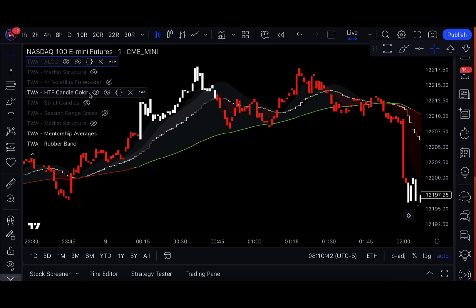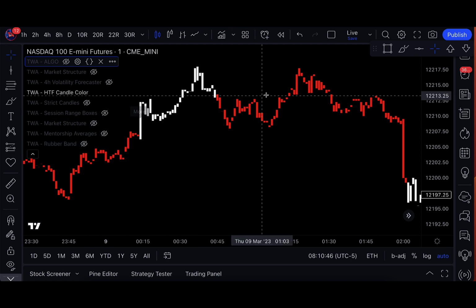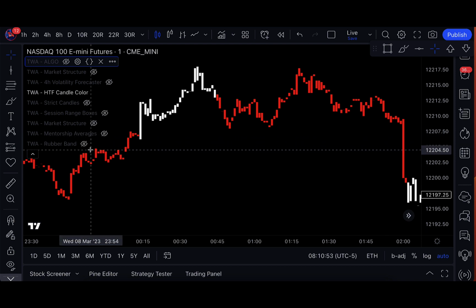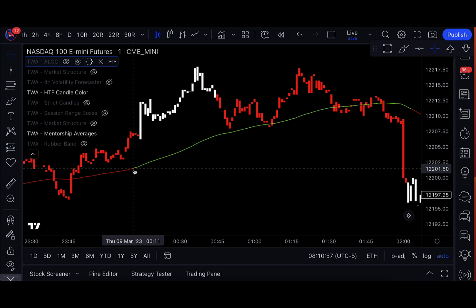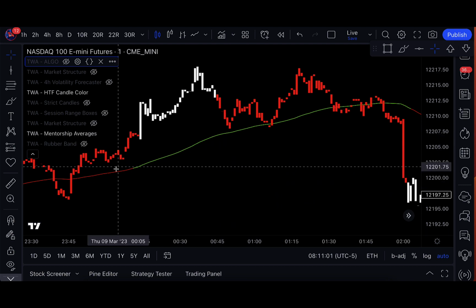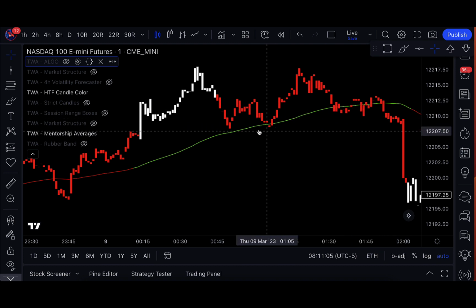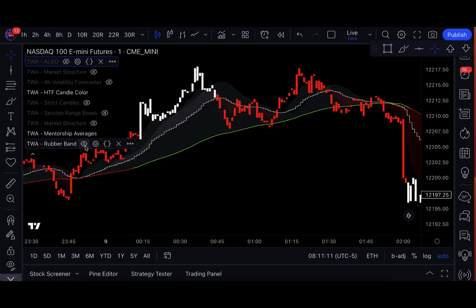So the first thing about this is the higher time frame candle coloring. It's red. So because it's red, we're only looking short. That's it. So now we turn on the mentorship average. It's green, which means the short term we're looking higher, right? That this line should basically be a support. And as you can see, it was a support here before it finally broke down. So if you're wanting to go short and this line is green, what's a good way to do that? We add the rubber band on, and here we go.